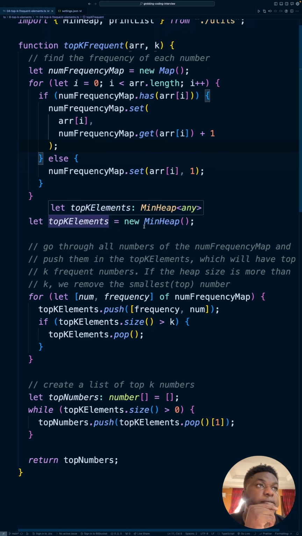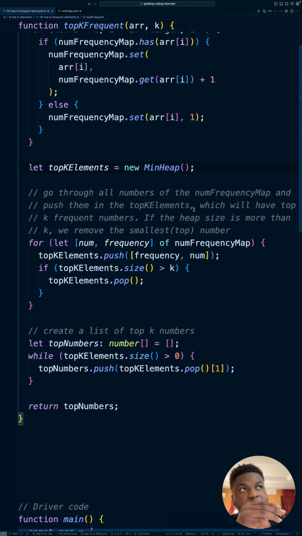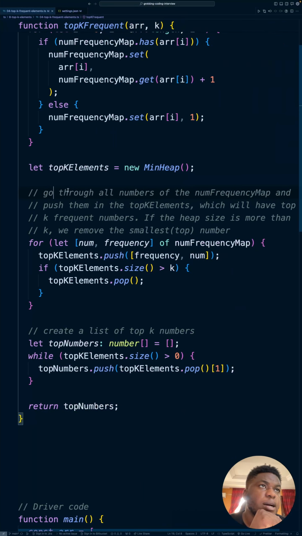Moving on, we define a heap for the top k elements, our minimum heap. In the minimum heap, the heap property is that the smallest value is at the root. We've defined everything here. This is our map. This is our heap. Now we go through all elements of the map and push them into the heap, which will hold the k most frequent numbers. If the heap size is more than k, we pop the smallest number. We check the size of the heap, and if it's ever bigger than k, pop it. Loop through every entry in the map.